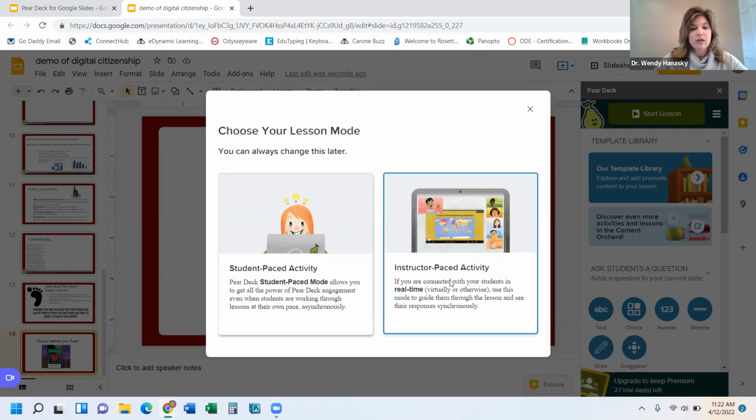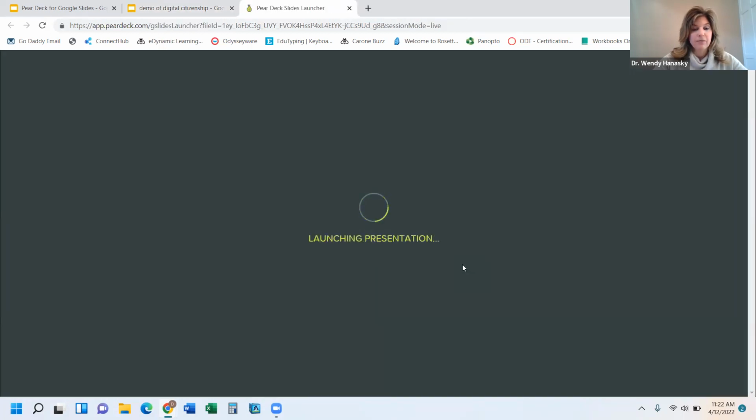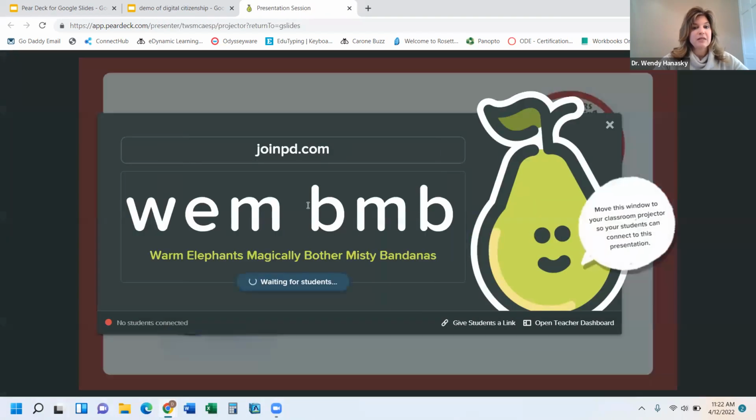So we're going to come over and click this instructor paced activity. It takes a second or so, but what's going to happen is it's going to give you the website, joinpd.com, and this is the key that the students are going to have to type in order to see the content. So you see Pear Deck makes it pretty cute. They give warm elephants magically bother misty bandanas. So I guess it's just a fun way to remember this code.